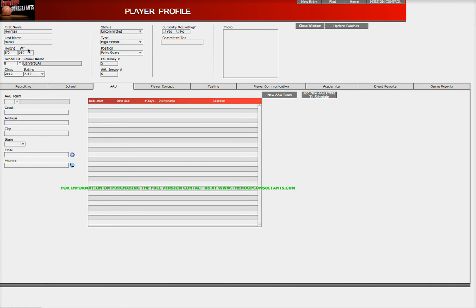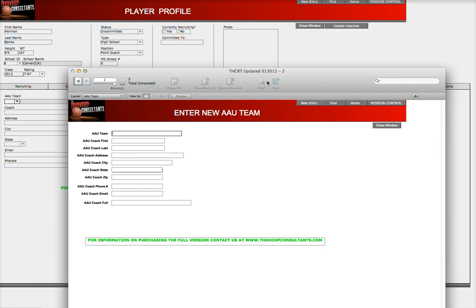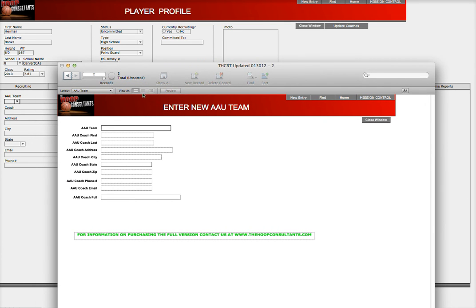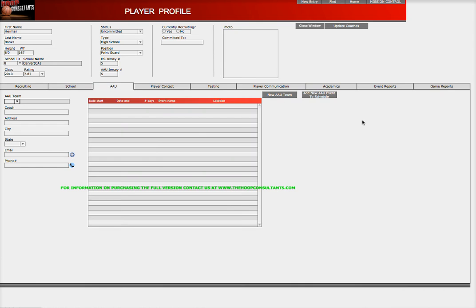So again, same thing with AAU. I think we put in one AAU team in here, but actually we didn't put any at all. But same thing with the AAU teams. You could put their information in. You could have all their schedule information. You can enter in new teams easily. And again, buttons make it very, very easy to navigate around the site.